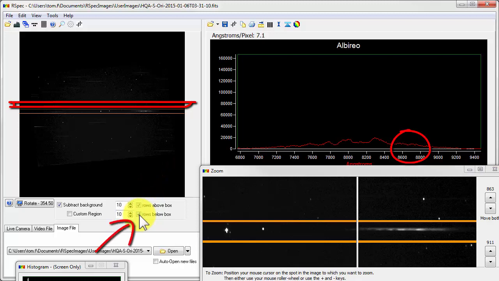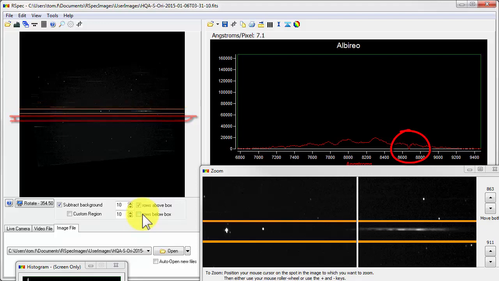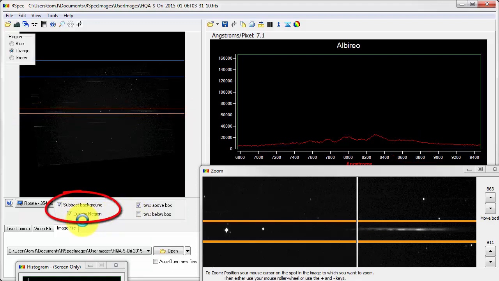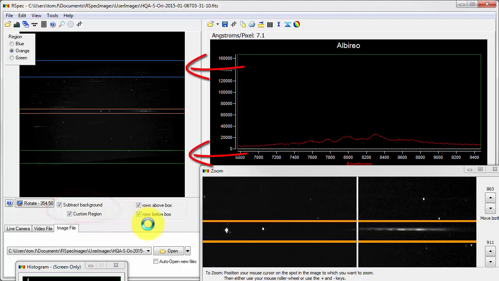Now if I put a check mark here and subtract some rows from the bottom, that dip goes away on the right. We can turn that check mark off on the left and see the dip come back again. So we've introduced that artifact into our data by our processing. Now if you have a crowded star field, this could be a big problem. This new feature, Custom Region, allows you to select areas that aren't immediately adjacent to the orange sampling box.